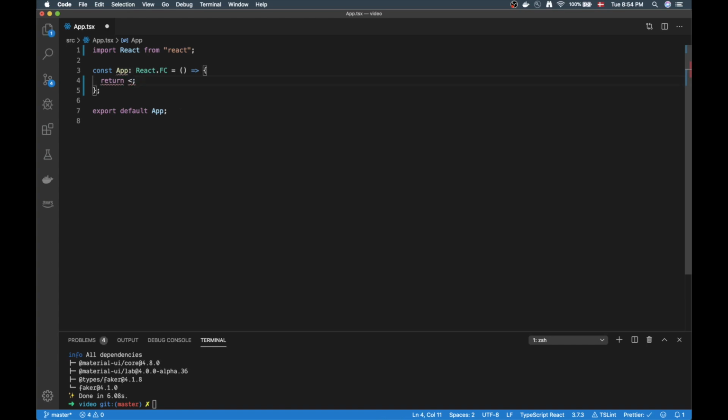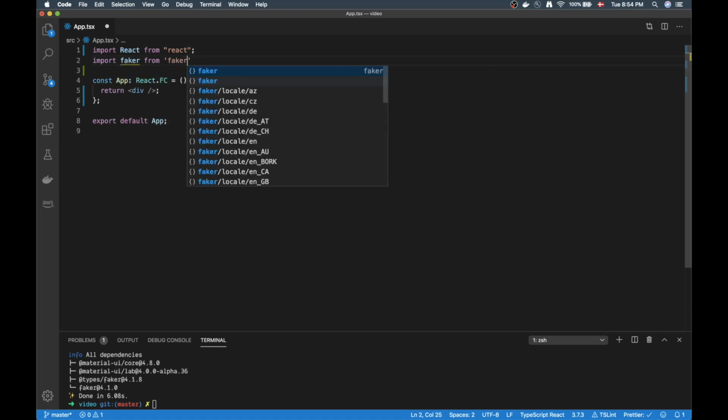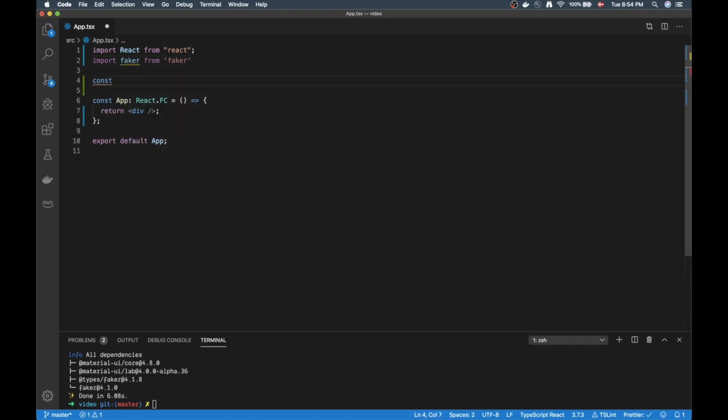Okay, so what demo do I want to showcase? I'm just going to showcase a little grid here with some cards. Okay, so that's my goal. To showcase these cards I need some data, and that's why I installed this Faker library. This library is great for just generating some fake data real quickly. So let's import Faker from Faker and then create a function to generate this data.